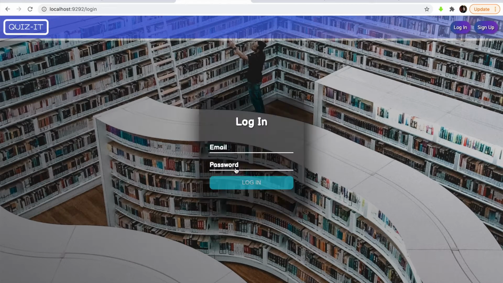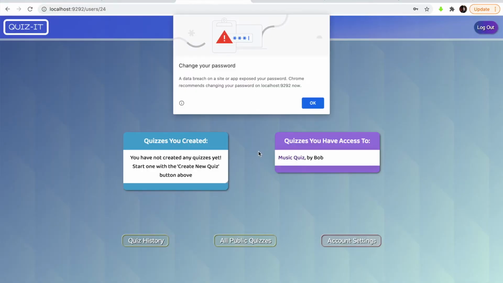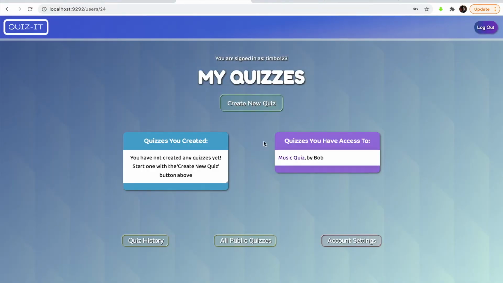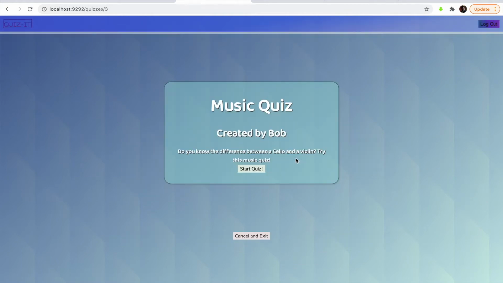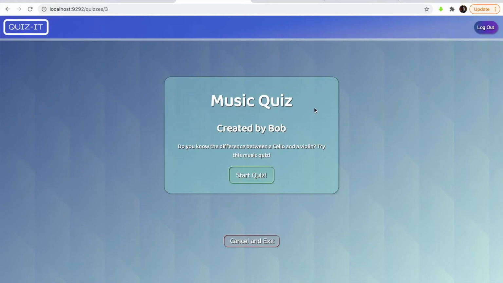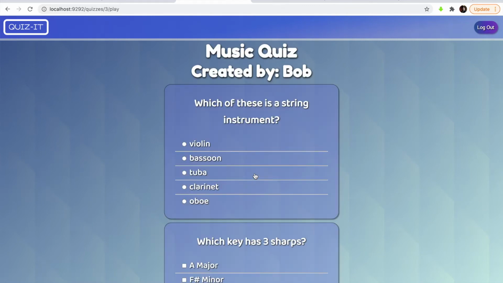Go back to Timbo. And now we see that Timbo has a quiz that he has access to, this music quiz by Bob. And if we click on it, he's only able to see the quiz. He has none of the administrative permissions. But he is able to take the quiz, so we can start it here. That loads the quiz play page.